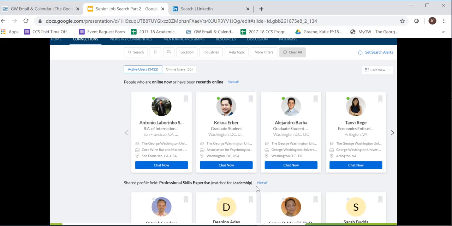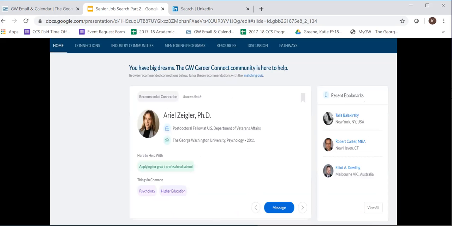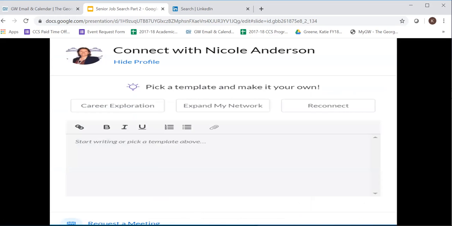The good thing about GW Career Connect is when you do seek to connect, you'll be able to see, for instance, this alum is saying the things that she's here to help with, as you can see in the green, is applying for grad and professional school. So she would be most appropriate to reach out to if you're considering doing that. And then when you message her, as you can see in this blue tab, you actually have options to have it be pre-populated for you. So if you are looking to do career exploration, you can select career exploration and there'll be verbiage that pops up in this box. Or if you're looking to expand your network or just simply reconnect, you can choose any of those three pre-populated, pre-written notes, or you can write your own. So that's just something to consider, and knowing that you have people who are truly willing to speak with you.